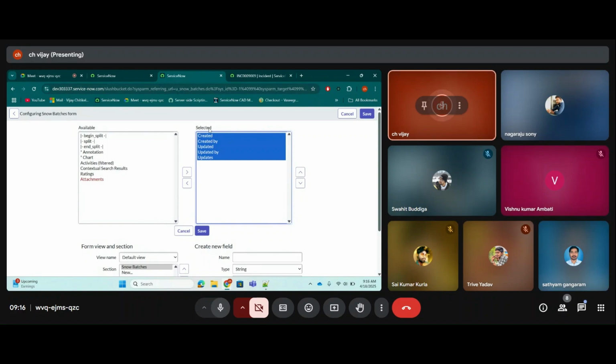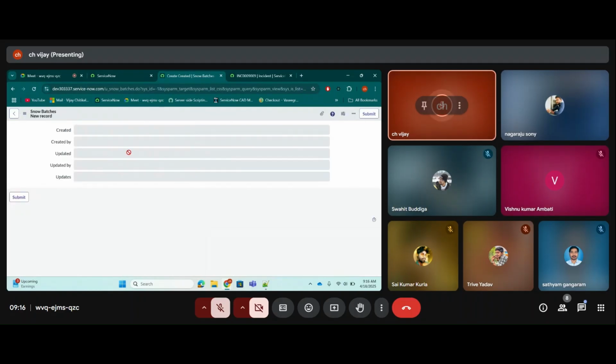Guys, you are not responding, so that's why I'm repeating again and again. If you understood, just say yes or no. Again, I'm telling you, available and selected. Available means these fields are available in the table. But if you want to show it on the form, you need to bring it to the selected. Now you see, I'll save it. Since these fields are in the selected section, you can see those fields in the form. Clear?